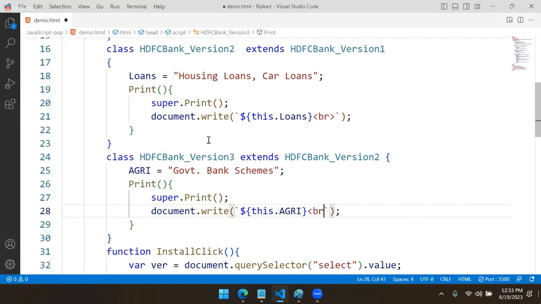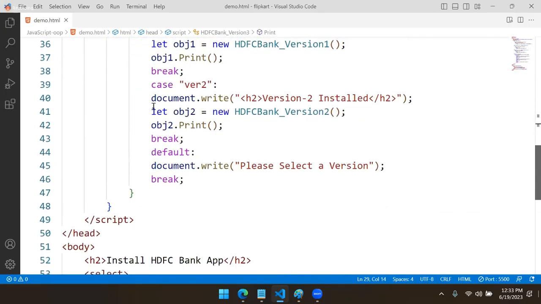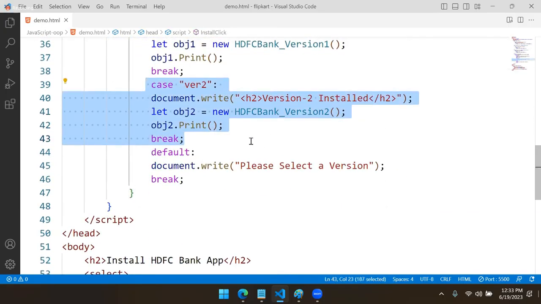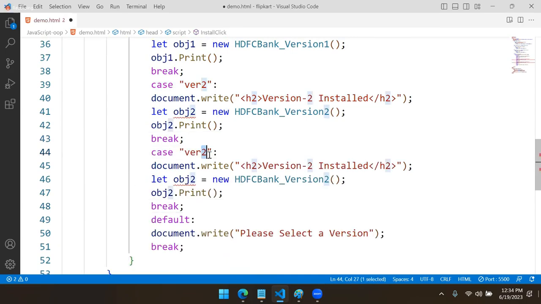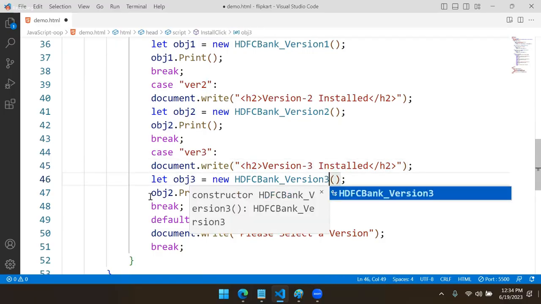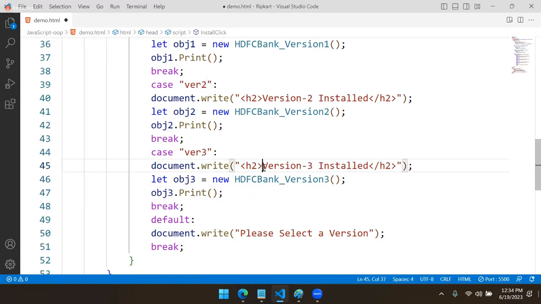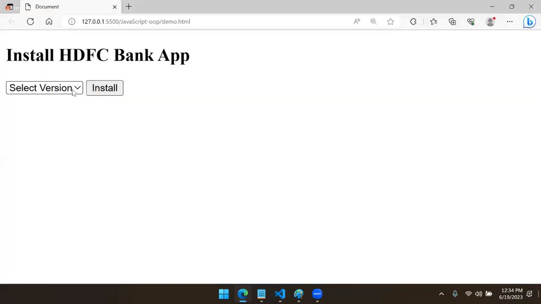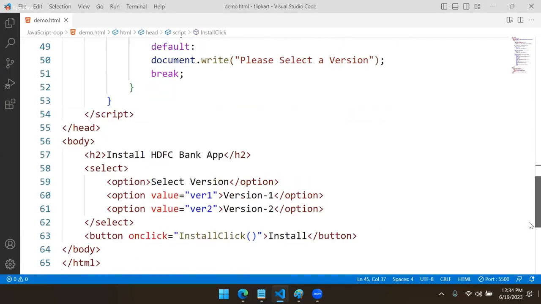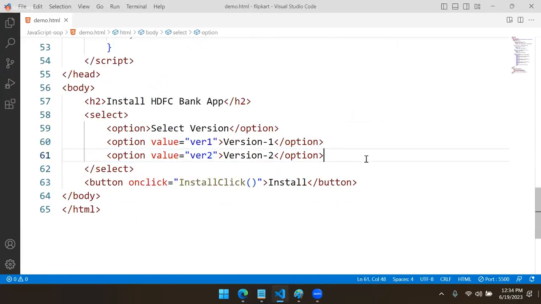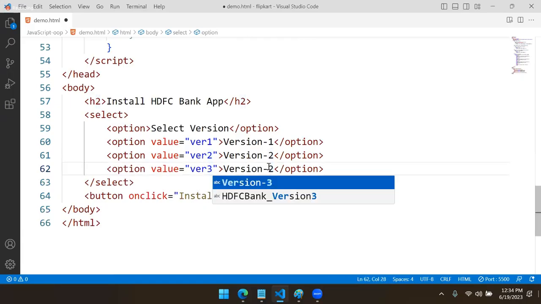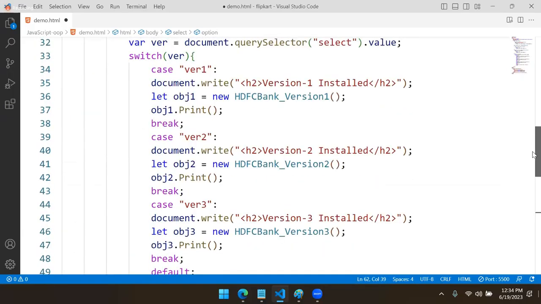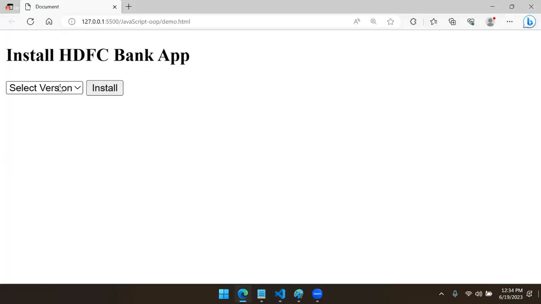Like this we will have. Now one more extra we need to add here. Another case is version 3, object 3, and version 3 installed. Create an object and access them. This time we are having one more version. So here also we need to add another option, VR3, version 3. Now you can see we selected third version.